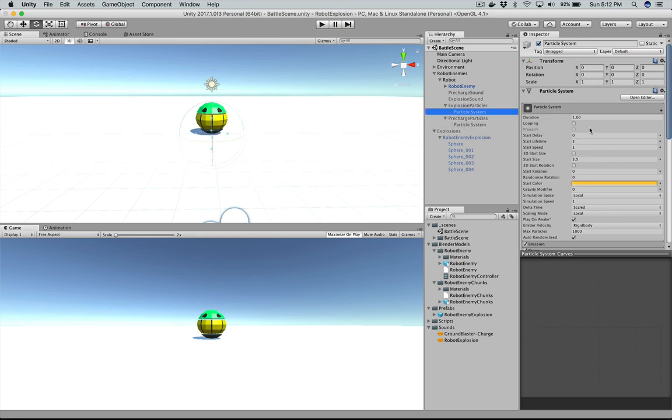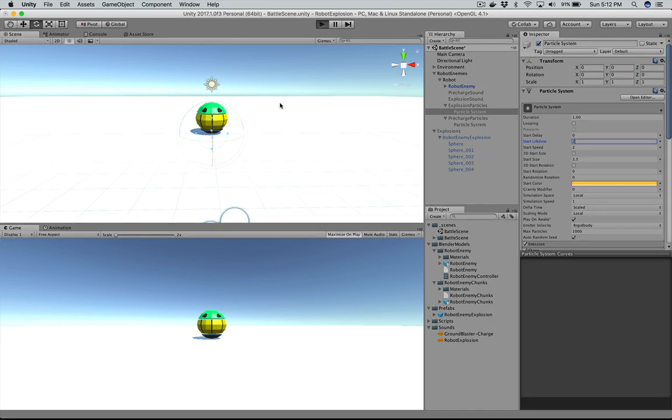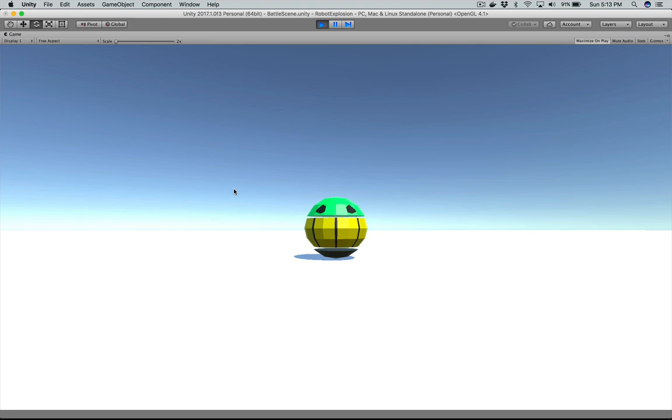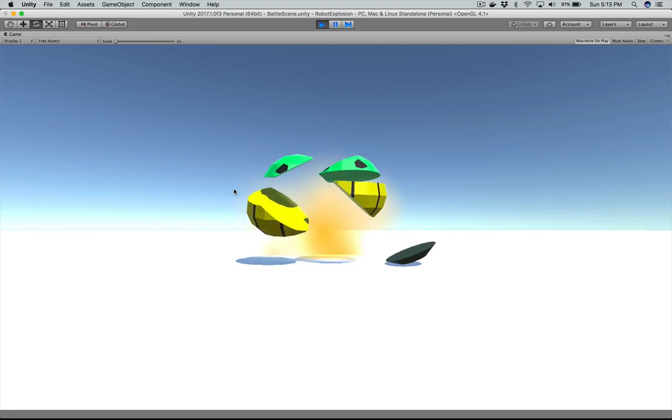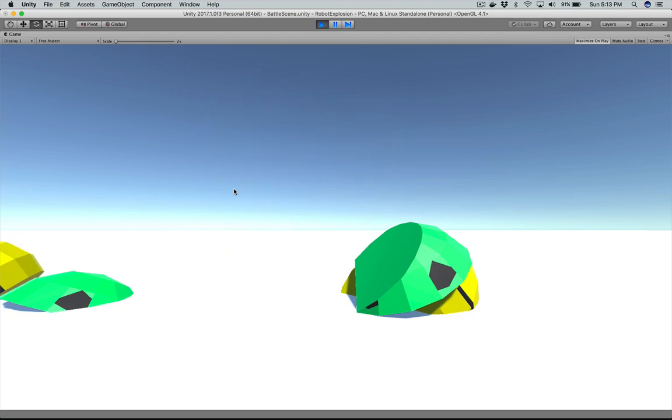Particle system, duration, speed. Let's make it 2. Lifetime, let's make that 2 as well. Let's see what happens here. Kill. A little bit better. So you can play around with the explosion particles. You can add better sound for the pre-charge. But that's pretty much it. I think it's pretty cool. It's pretty straightforward. It took a little bit of time to get through it, but from a logical perspective, it's pretty straightforward.